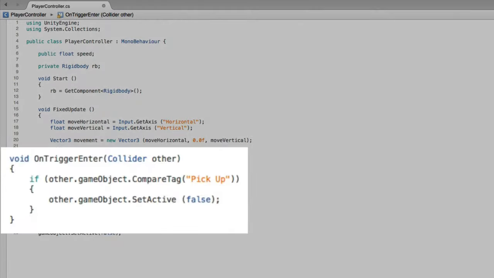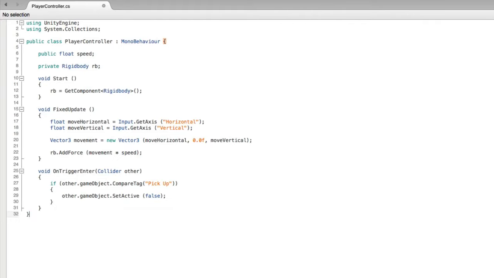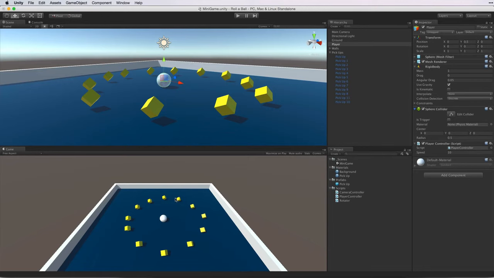Now this code will be called every time we touch a trigger collider. We are given a reference to the collider we touch. We test its tag, and if the tag is the same as the string value pickup, we will take the other game object and we will call setActive false, which will deactivate that game object. Now, we don't need this code we've been saving anymore, and keeping it will only confuse the compiler, so we can delete it. Let's save this script and return to Unity and check for errors.